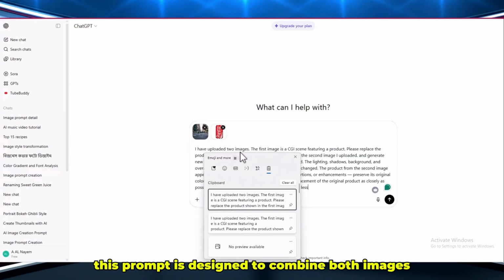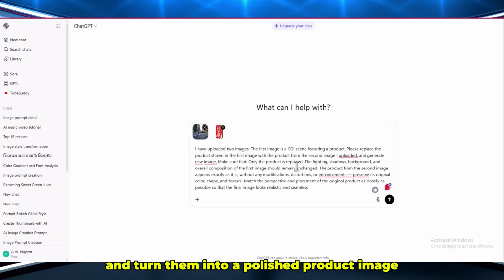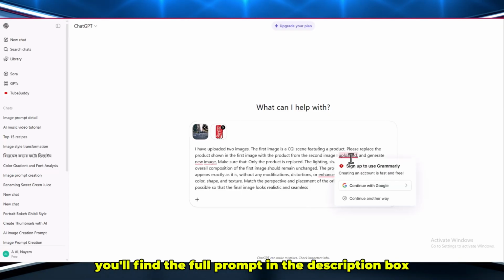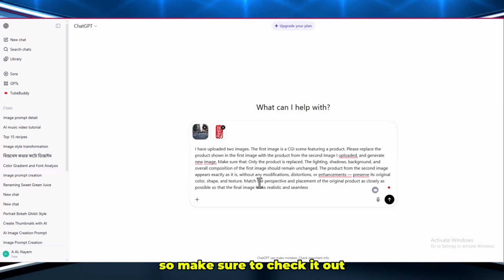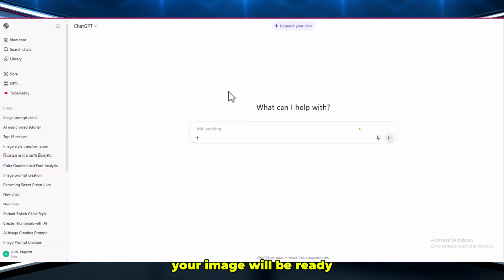This prompt is designed to combine both images and turn them into a polished product image. You'll find the full prompt in the description box, so make sure to check it out. Once everything is set, click on Generate and wait a few seconds, your image will be ready.